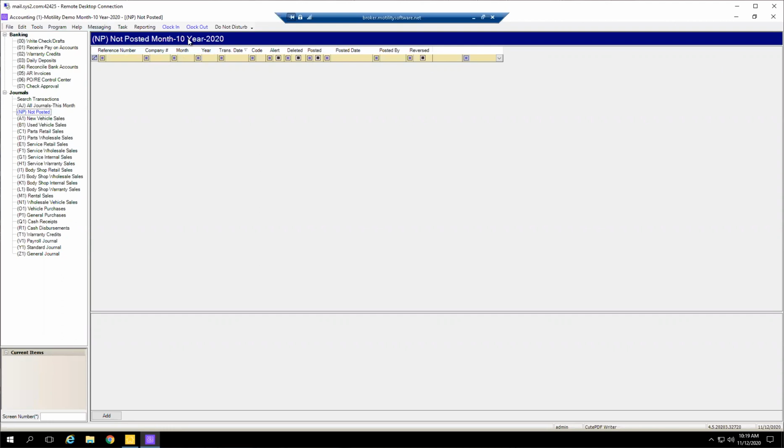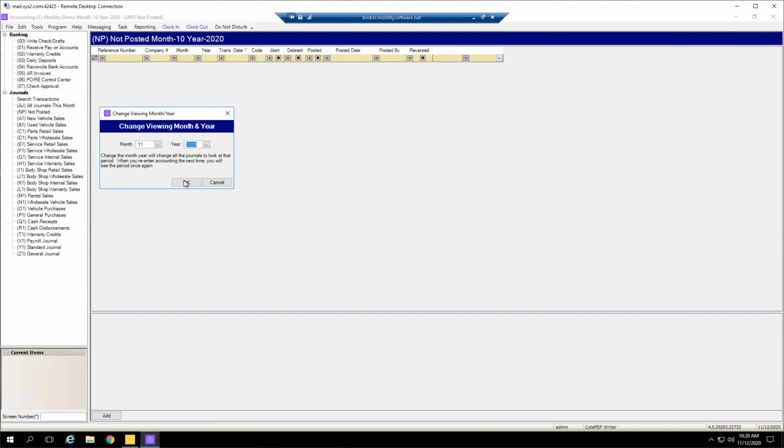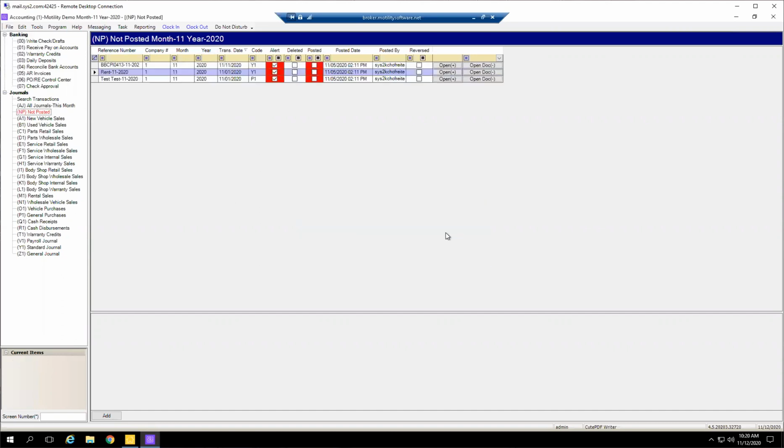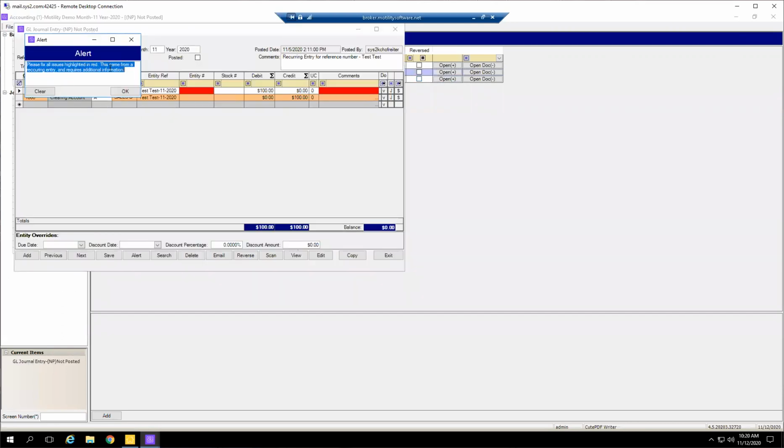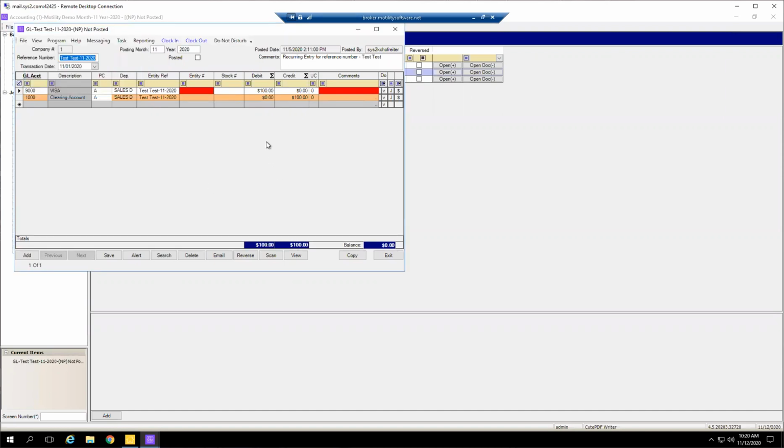Makes sense. This month looks good. Why don't we change over to month 11 and see how that differs? I have 3 not posted transactions. I can tell because there's a red box in the posted column and it's not checked off. So why don't we check this first one here? Please fix the issues in red. This came from a recurring entry and requires additional information.